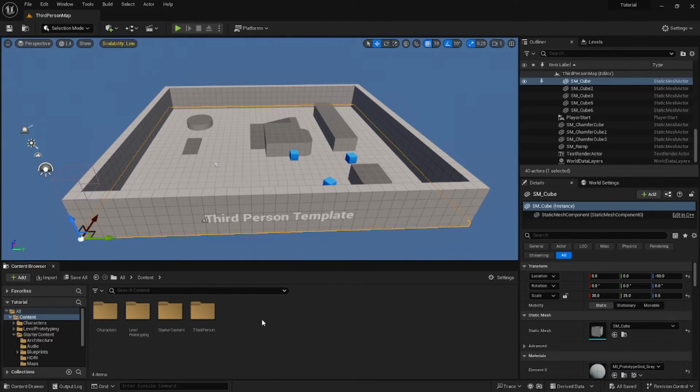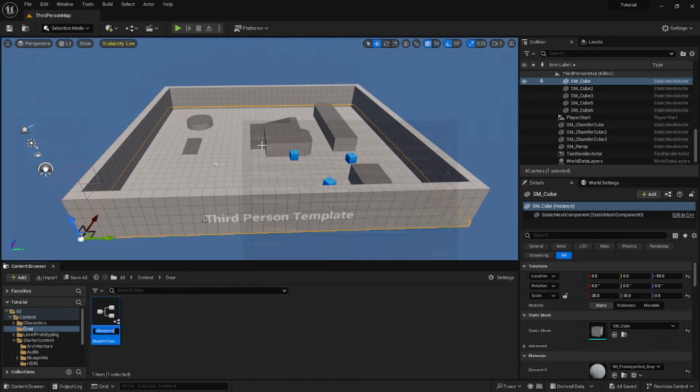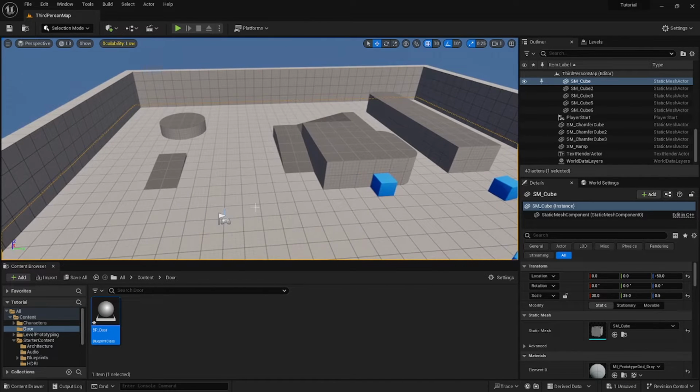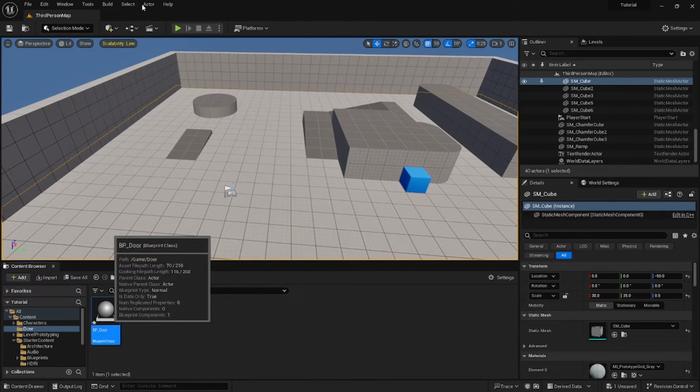Okay, so the first thing we're going to want to do is start making the door blueprint. So we're going to make a folder called door, and then we're going to make a blueprint actor called BP_door. This is because we want to put the door inside of the world. So alright, let's open that up.